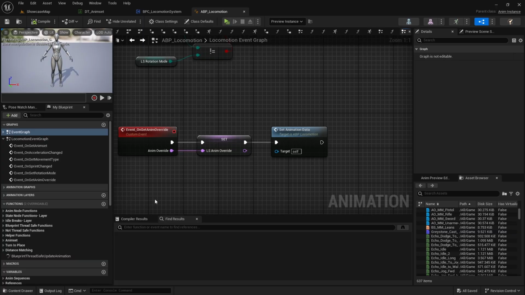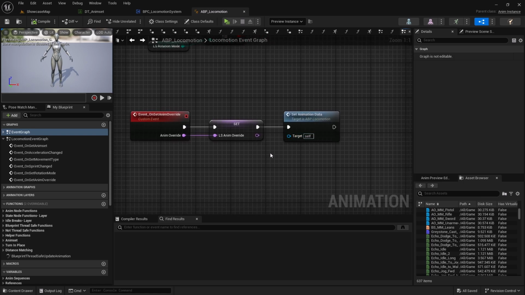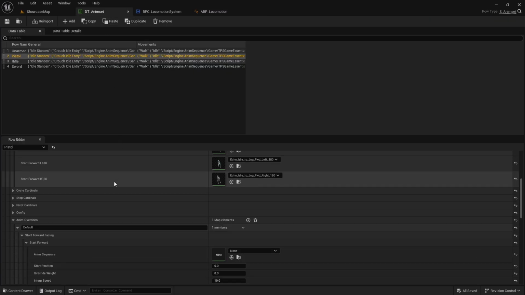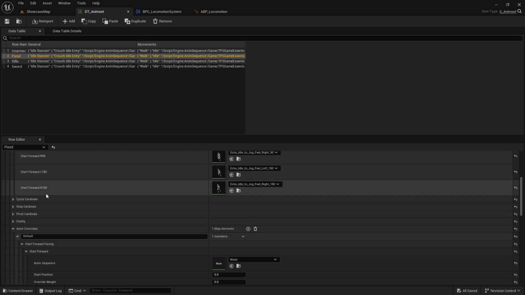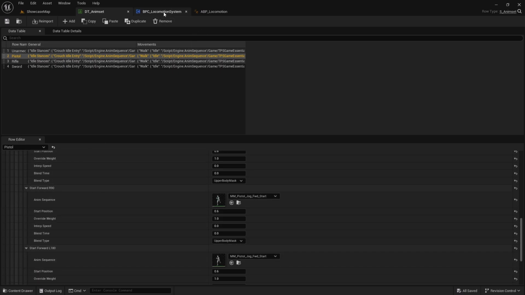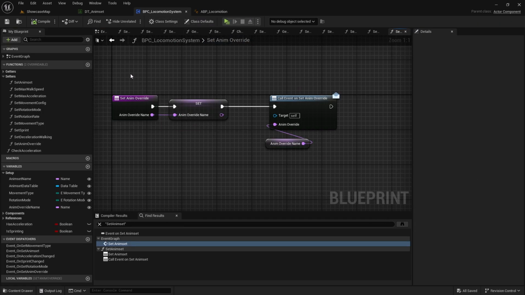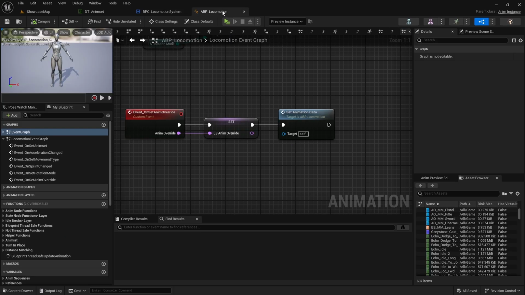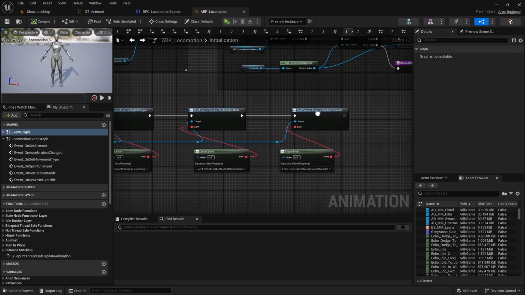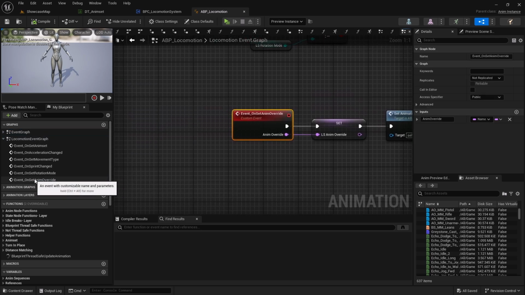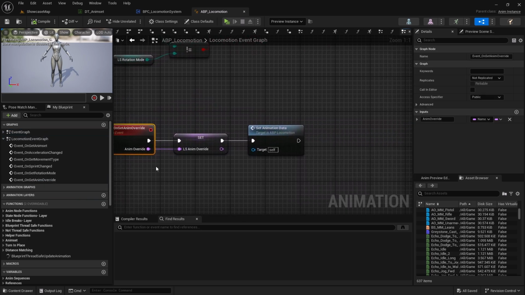Okay, so the second part, actually we stopped from here. Basically, we just initialized some of the configurations for pistol jog like this, and we set up an event dispatcher that is being called at the locomotion system, and an event listener that is being triggered here at the initialization. And the event to be triggered is actually this onset anim override.